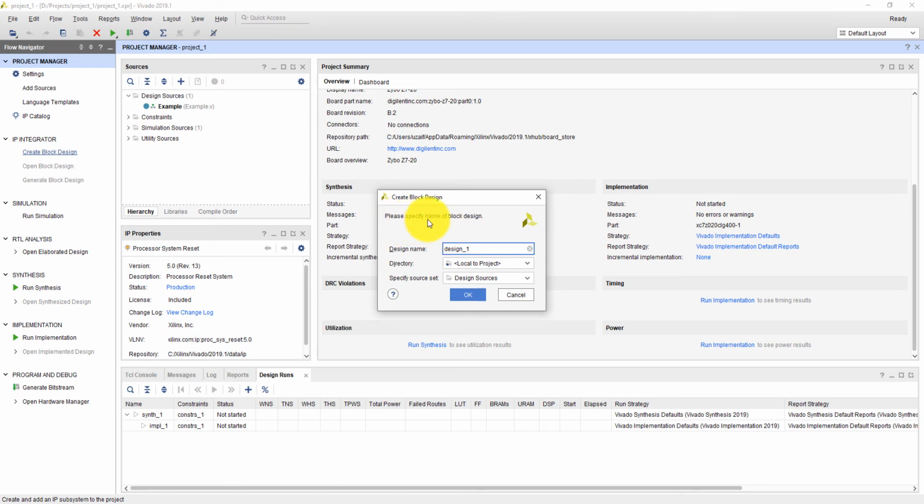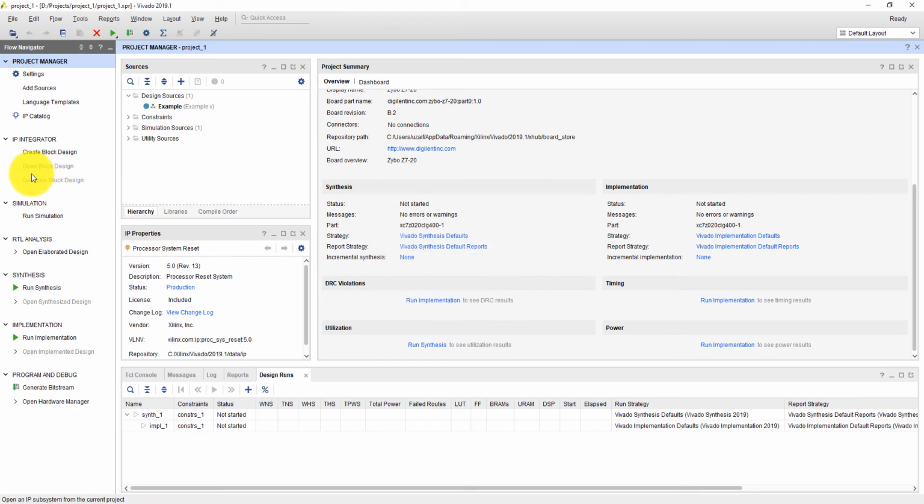Okay, but for now, I'm not going to create a block diagram, so I'm just going to click cancel because I don't have any block diagram. So the open block diagram option is disabled for now, and generate block design too, because as I said, I don't have any, so it's not going to generate any. So these two options are disabled for now. Okay.